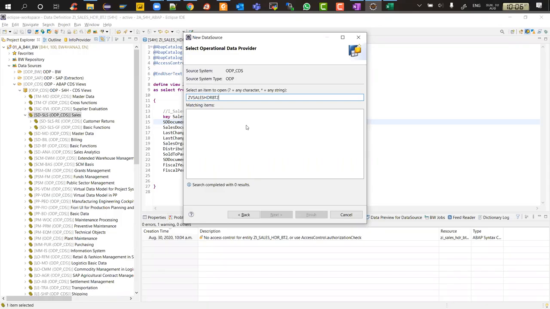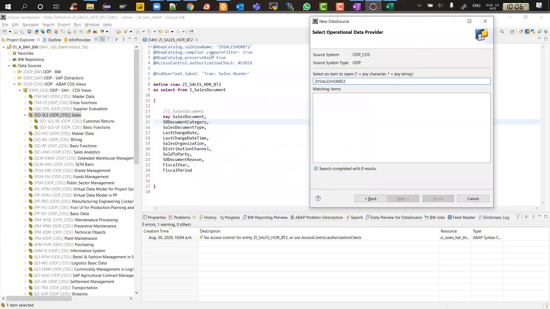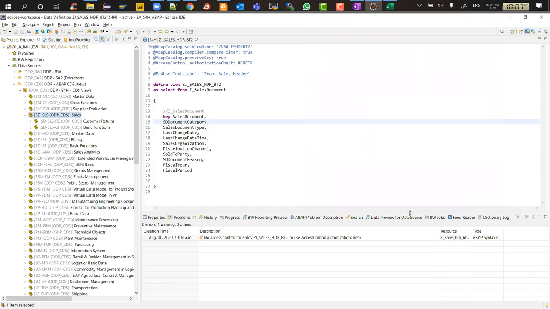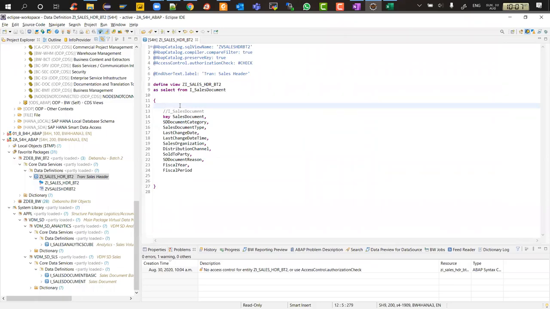Oh, it said search completed with 0 results. Why am I not able to get that operational data provider from this CDS view? Because this table, I think it's not enabled annotation required for BW. Yeah, data extraction should be enabled. Correct, exactly. So as I told you, this guy does not know Chinese yet. I have not put that property that a Chinese guy can communicate with my CDS view. My CDS view does not know the language of BW. That's why BW is not able to read it.